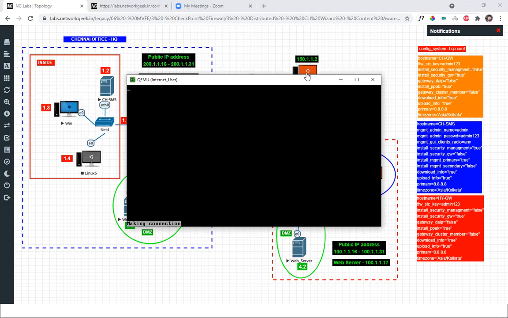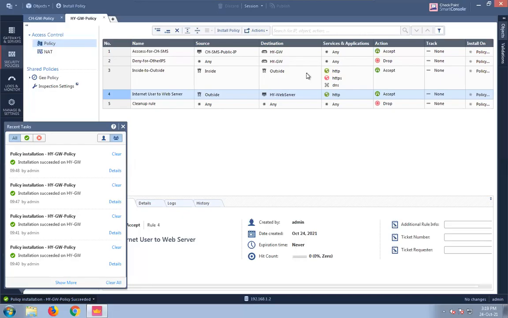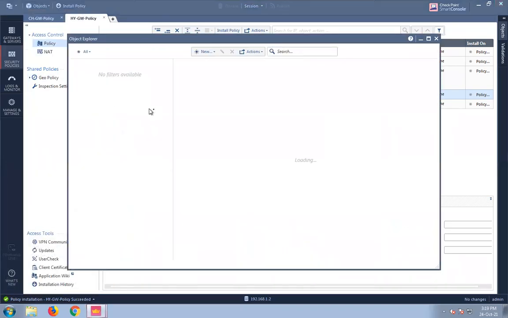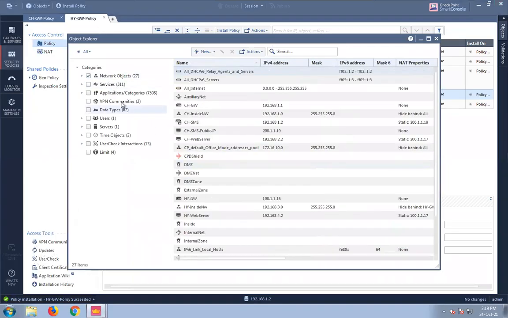Making the connection. It's not working. Why is it? Did I configure it properly? Let me check the Object Explorer. So the Hyderabad web server, and the Chennai web server is at 2.2, with static NAT for this public IP.